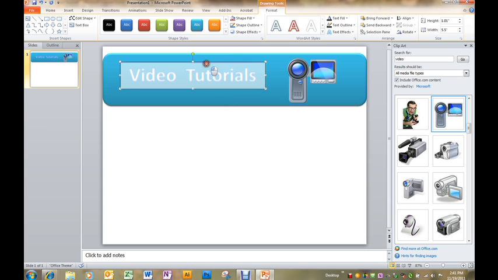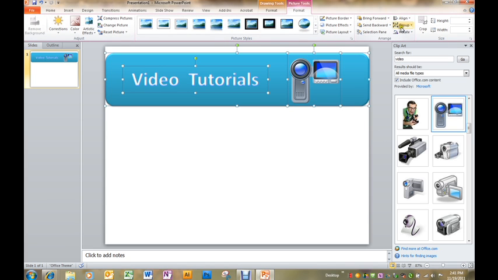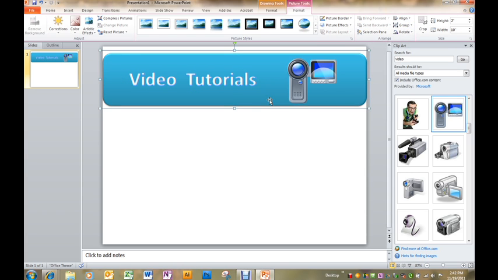So now I've got my three parts, and the next thing I need to do is to turn this into a graphic. The first thing I do is select them all, and I'm going to do that by hitting Control A on my keyboard. You could also do it by just dragging a box literally over all of them, and that selects them all. Go into your picture tools and group. Group turns the three objects into one.